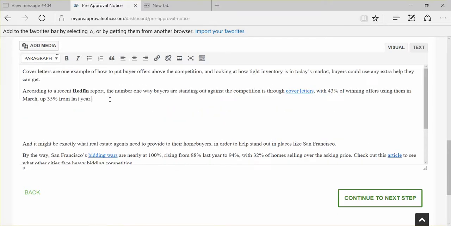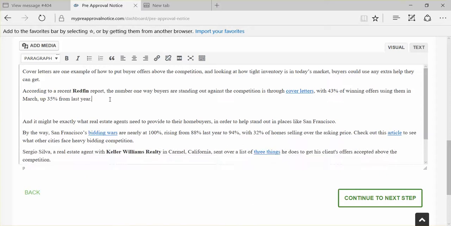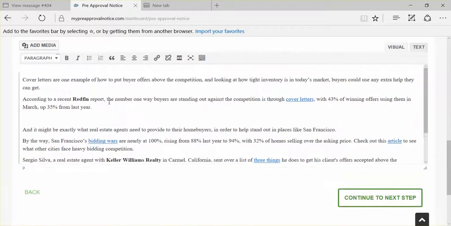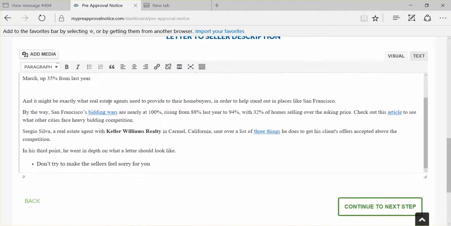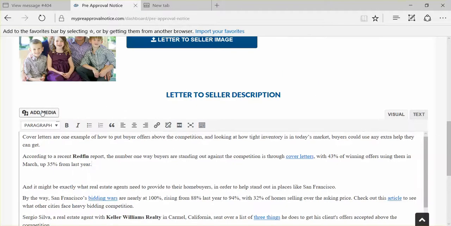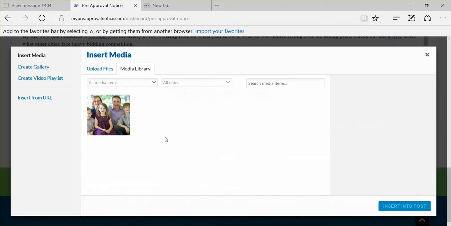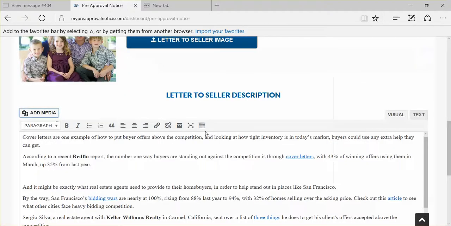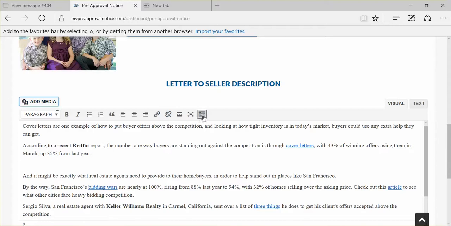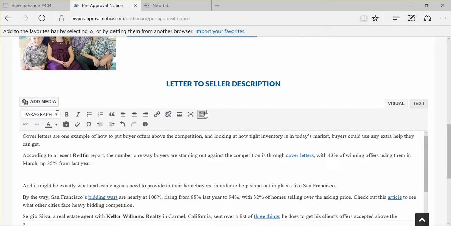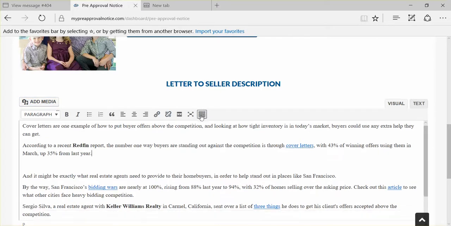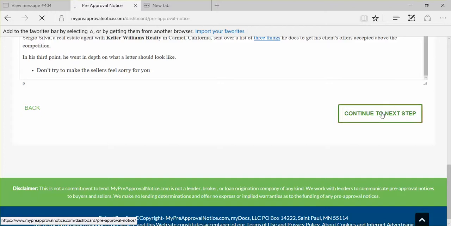Normally you would write this. This part of the process would probably be the part that would take the longest, to write this cover letter, because it should be well thought out. You can add other pictures if needed, right? This is the top picture, but if you want to add other pictures, you can add media, select something, and insert it into the post, and it'll have instructions how to do that. If you want to change any wording, or any of the fonts, you can do that here. Okay, going to hit continue to the next step.